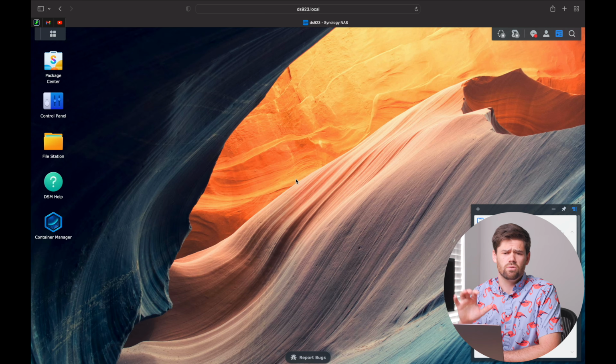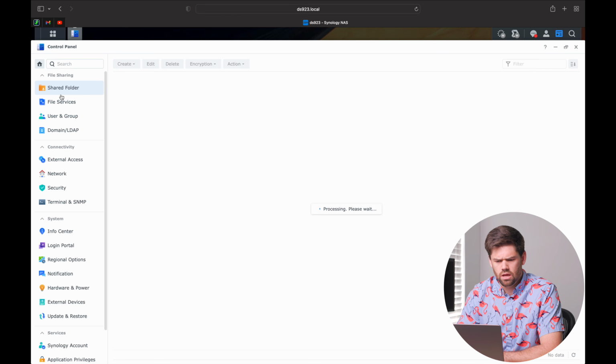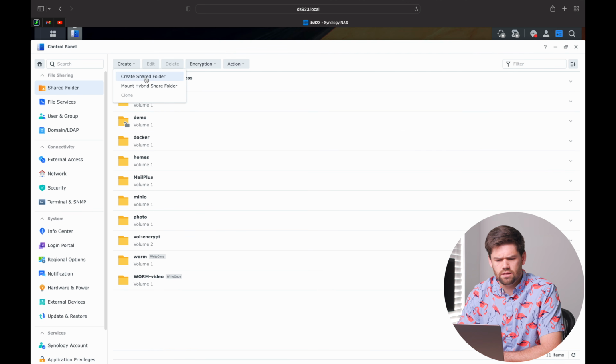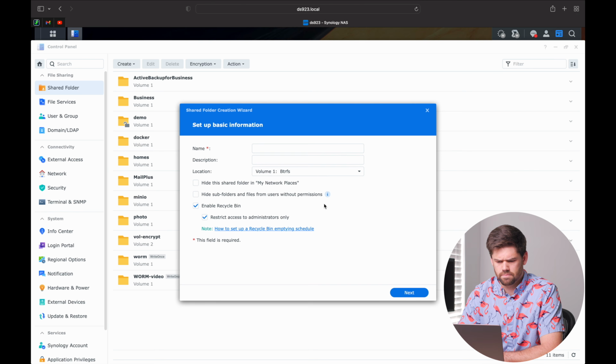So the very first thing you want to go ahead and do is log into your Synology DSM. You can use your Quick Connect for that or however you connect it in. And the very first thing we're going to do is create a new shared folder to keep everything nicely organized. So we're going to go into Control Panel, Shared Folder, Create, and create a shared folder. And this one is going to just be called Photography.